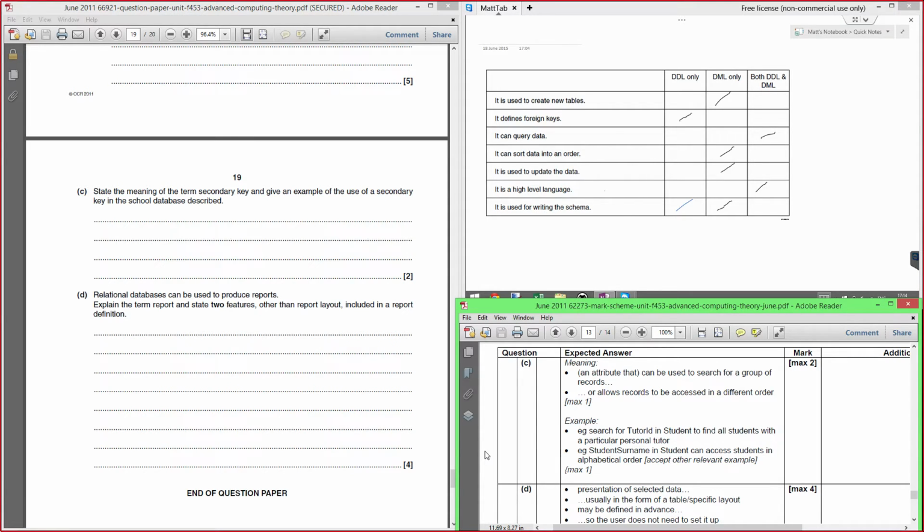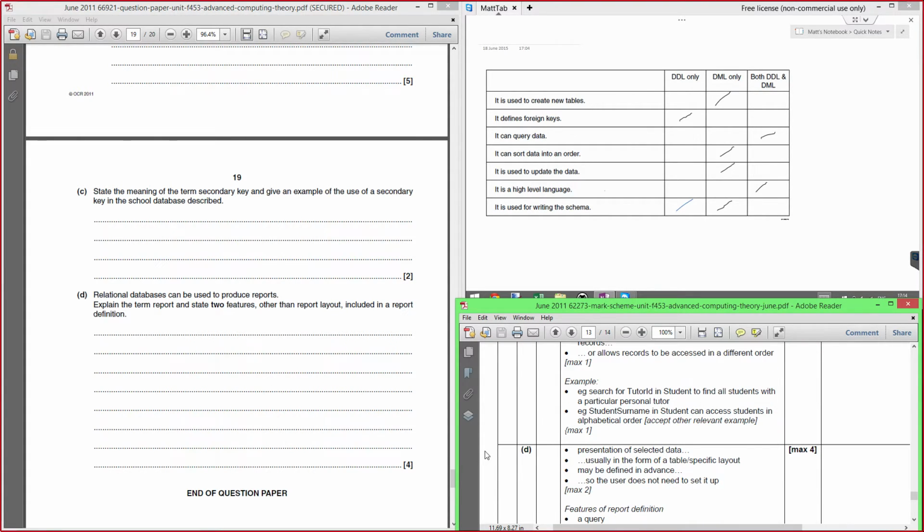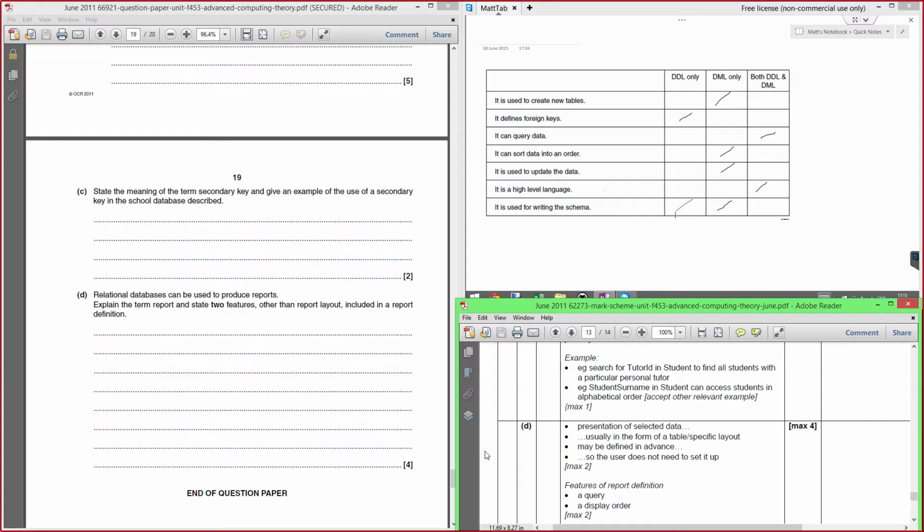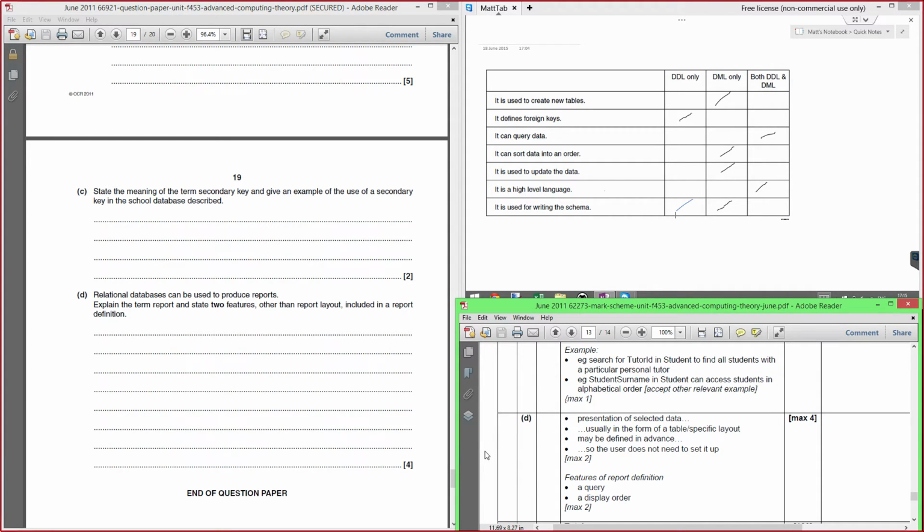I think report layout means you've got the title at the top, like the table name, and then you've got a space for the table. Well, it tells you not to do something and then does it. Mark schemes. Yeah. So presentation of selected data, usually in the form of a table, may be defined in advance, so the user does not need to set it up. So like a template. Features of report definition, a query, or a display order.